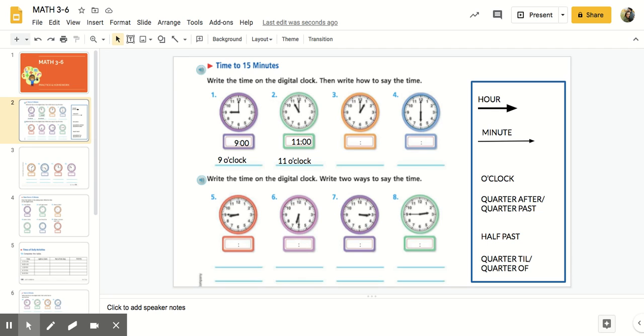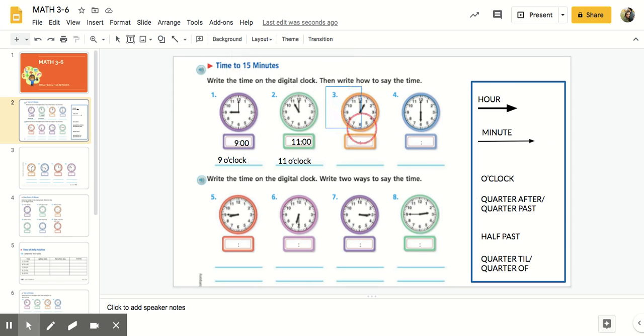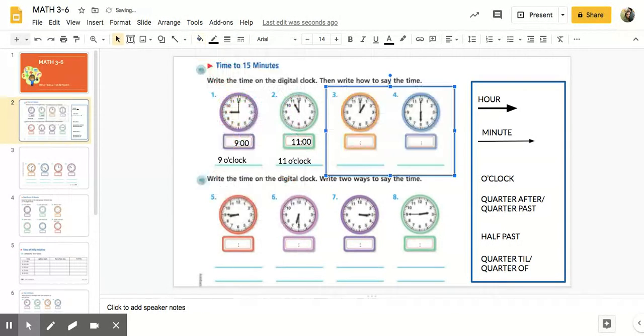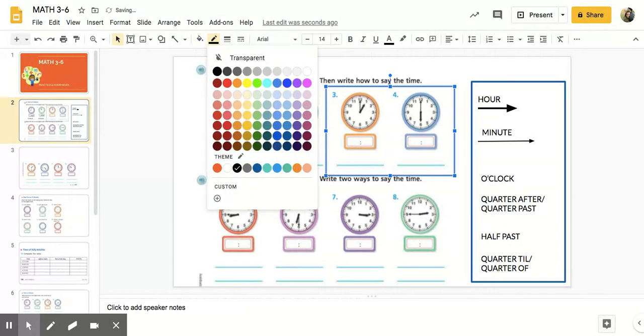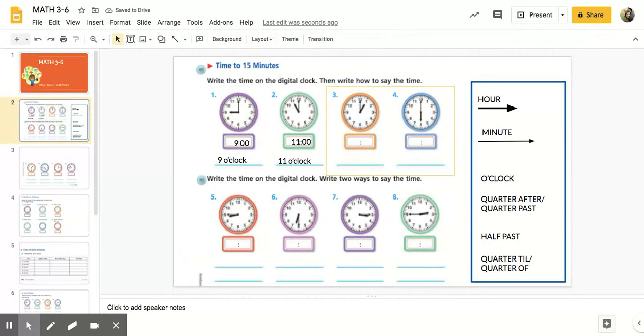Still on slide 2 here, I'm going to have you girls actually complete number 3 and 4, and so I will highlight that with our yellow box here, so that shows you those are the ones that you are going to complete. And then we're going to move down to the bottom row. And it says write the time on the digital clock. Write 2 ways to say the time.